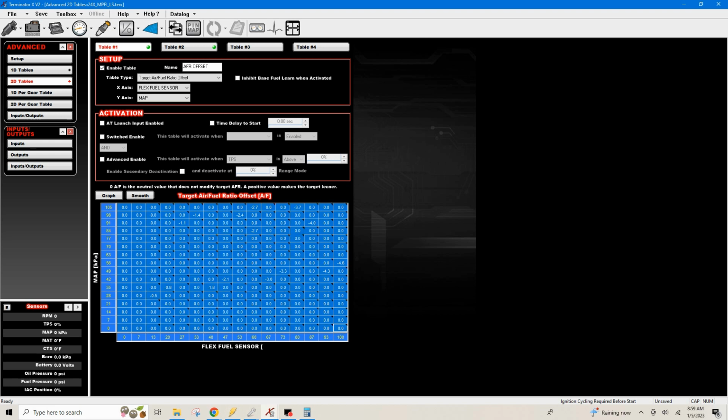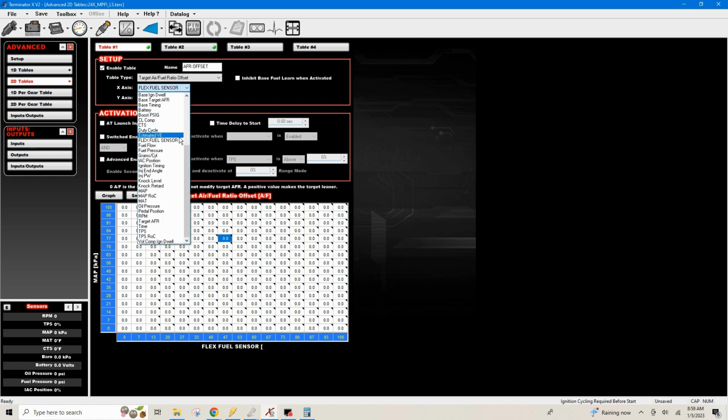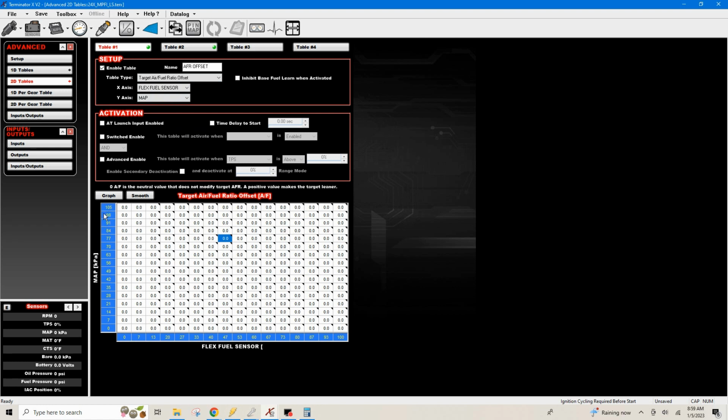Then of course you come up here and enable the table. In the AFR offset drop down, we're going to select target AFR ratio offset, and then once you pin in the flex fuel sensor, we'd select that. Then of course the map based, and you have to rescale your map to whatever it is, boost or whatever.